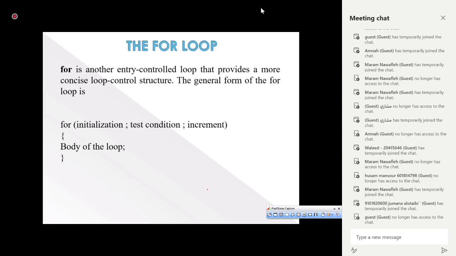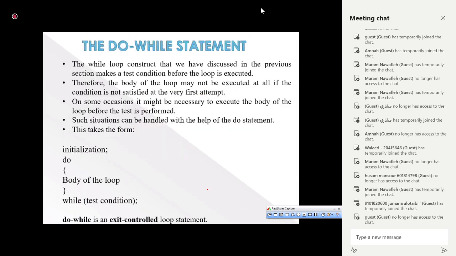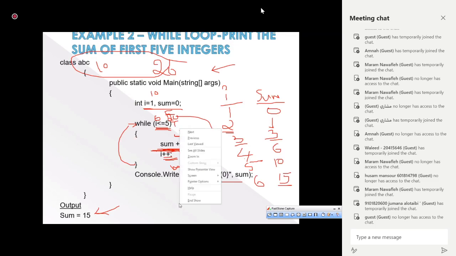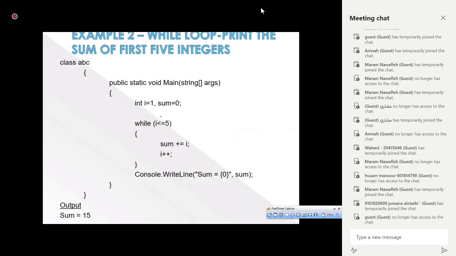We have the third loop which is called the for loop. Now in the while loop and the do while loop, you have seen the loop control variable, like for example here the n, and in this case I. We initialize the I, test the condition on I, and we increment the I. So I is a loop control variable. Once I becomes 6 or greater than 5, we stop the loop.